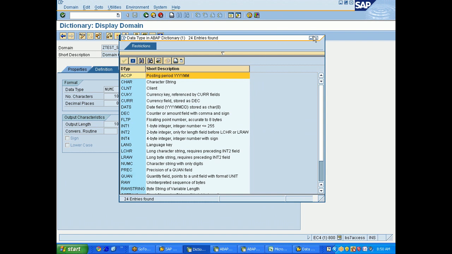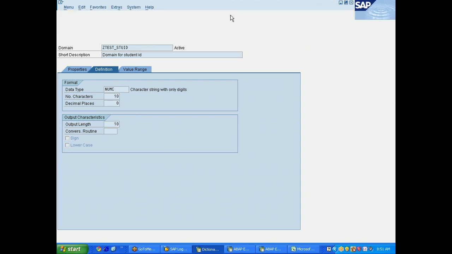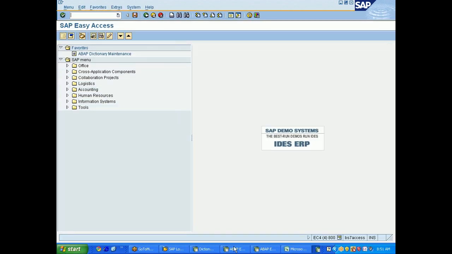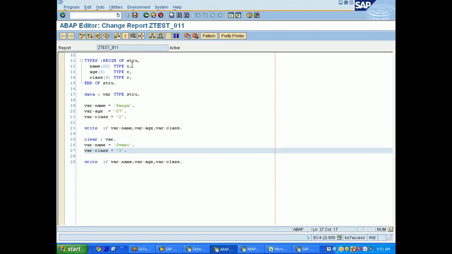But when you are doing the program, all these data types are not required. You can simply say character, numeric or integer. Whenever we are creating a program, we'll simply say type C. This is nowhere related to the SQL database, that means the main database. So no need to use CHAR or NUMC. You can simply use the SAP ABAP defined data types here.